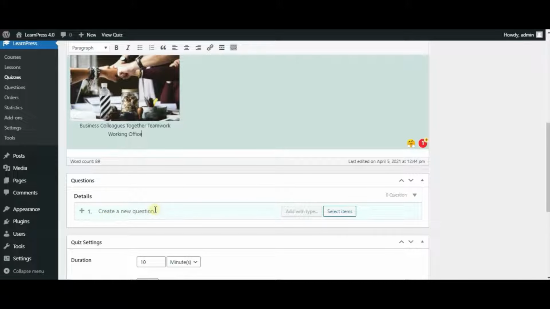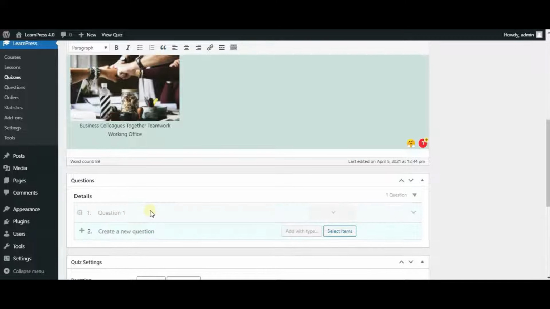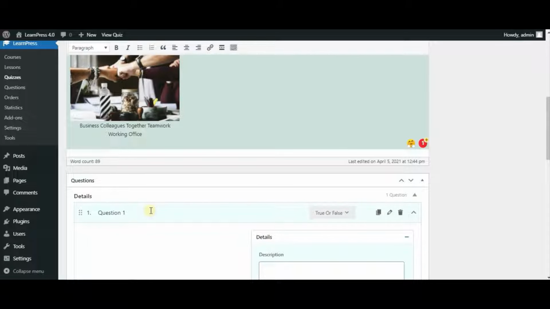To create a new question, you just need to enter the title of the question here. For example, question 1. Then press enter. There are 4 default types of questions, and you can change it with this field. They are true or false, multi-choice, single choice, and fill in blanks. So I will go with a true or false question first.